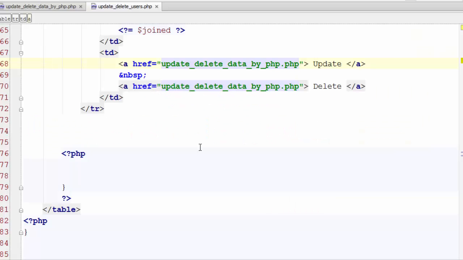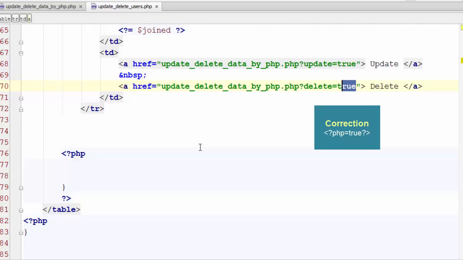To send some data along with this URL, put a question mark and then update equals true. Do the same thing with delete. You can either put true here or 1, and that is the same thing. So this URL will guide us whether the update link or delete was clicked.